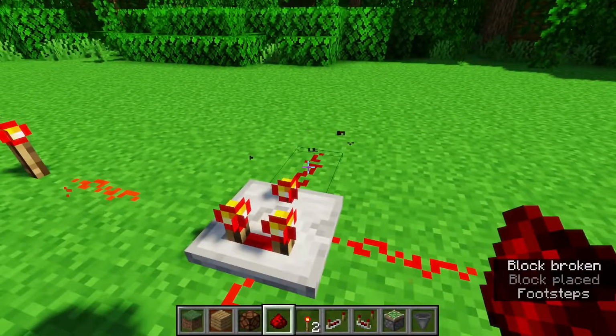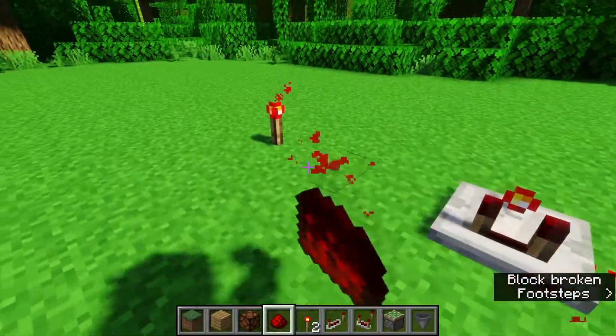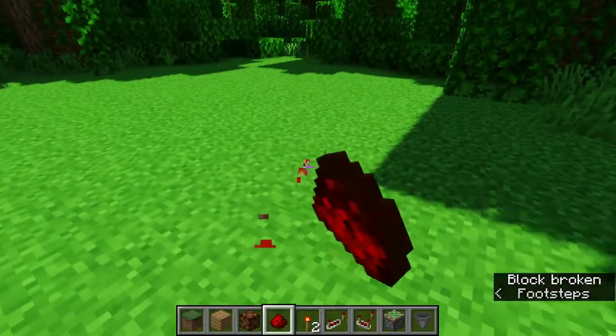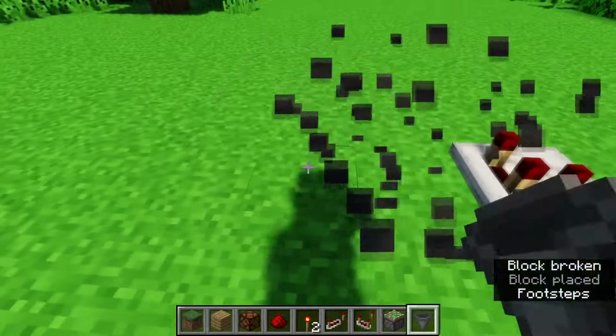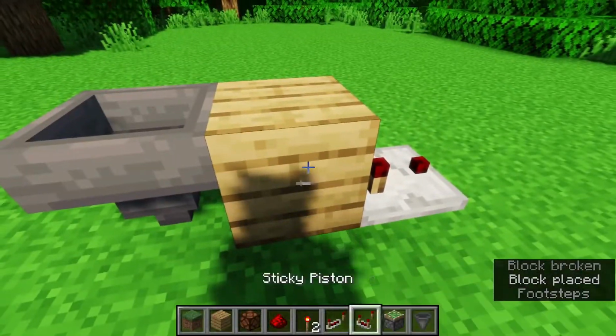Now, it can also read from containers, right? So if we have a hopper here, or you can have a hopper here with an opaque block in between.